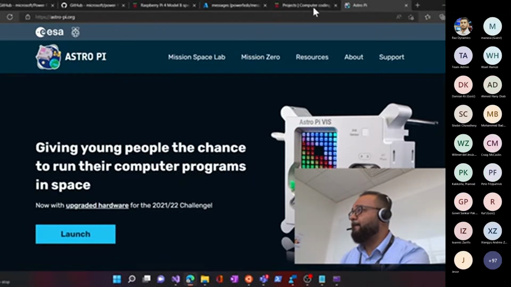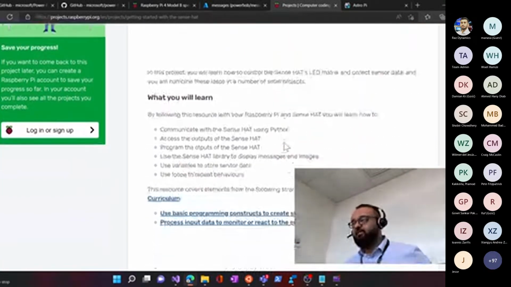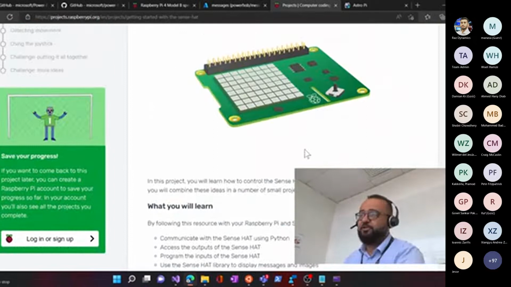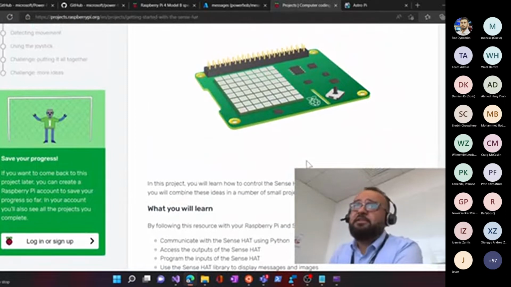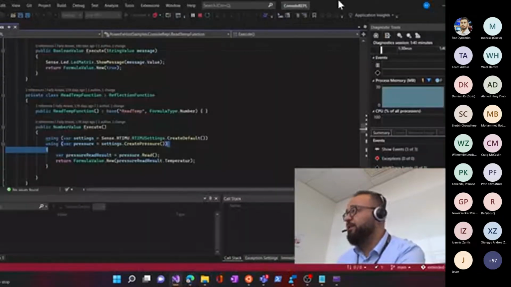So I was saying, this SenseHat, you can see here, comes with lots of sensors and so on. And there are a few libraries out there running on .NET, which enables me to incorporate it within PowerFx and build some functions that I can use. So let's read through the source code here to understand how it is structured.